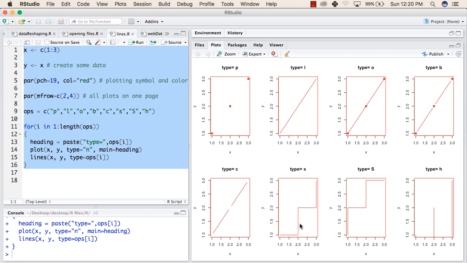Small s is for stairs, capital S is for upper stairs, and similarly, h is for horizontal lines to describe the graph. This is how you can use lines to show in our graphs.